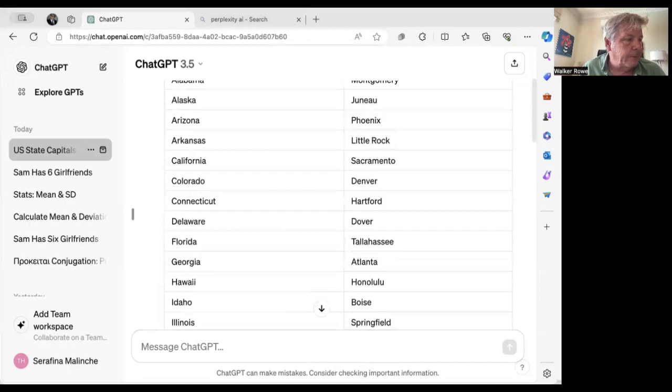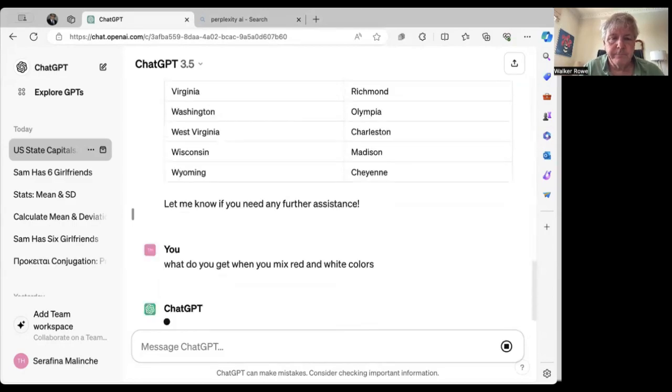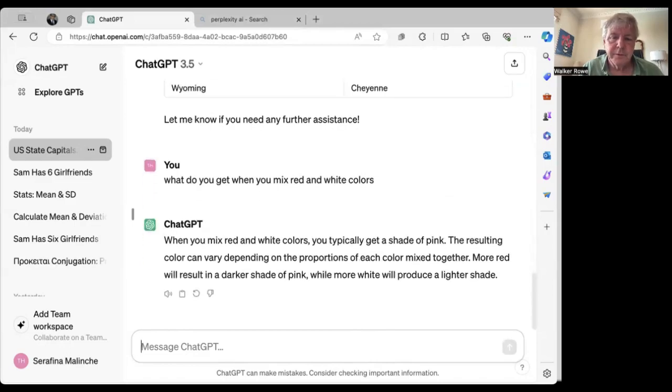Okay. Now here's a question. What do you get when you mix red and white colors? You get pink. Okay. Let's give an example here now. French. One more language example, and that will be enough.